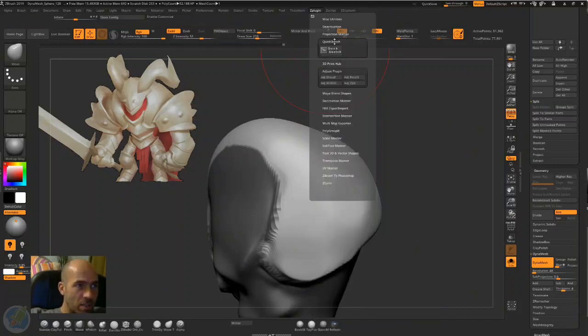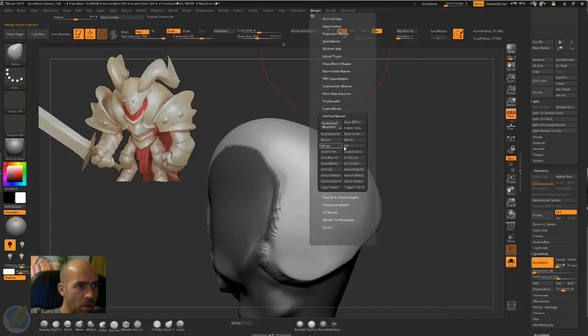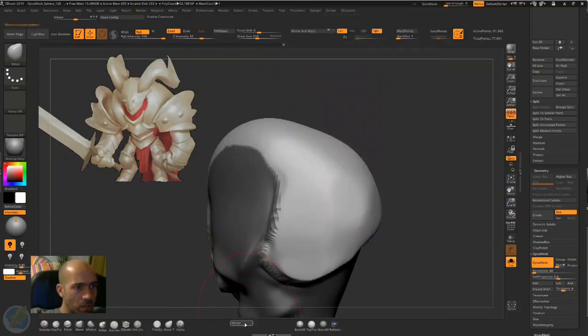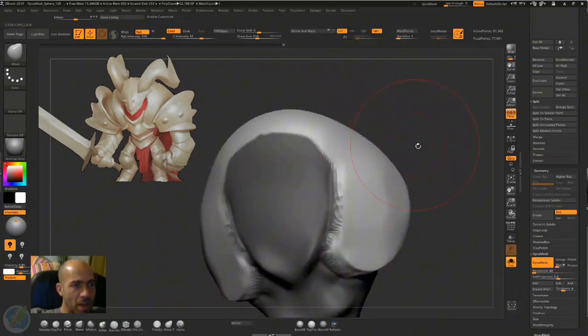We are using one of these things from the ZPlugin. We are using Mirror from Subtool Master. Where is this? Mirror. It's here. But it's the only thing I use from there.